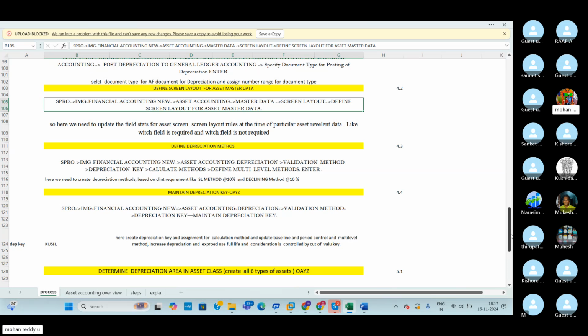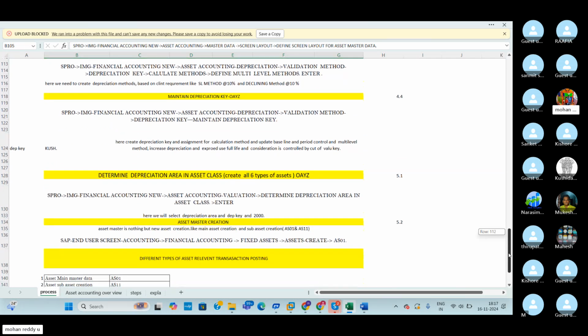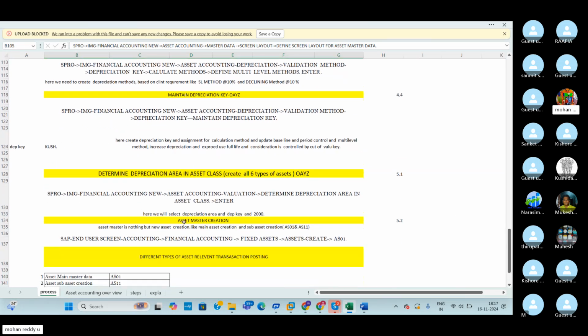So next, determine the depreciation area in asset class. Here we'll select the depreciation key, whatever depreciation key we created. That depreciation key, we need to assign to all kinds of assets at the same time. We need to assign 2,000, something. It means the depreciation will be accepted for the asset value, I mean main asset or sub asset, whatever.